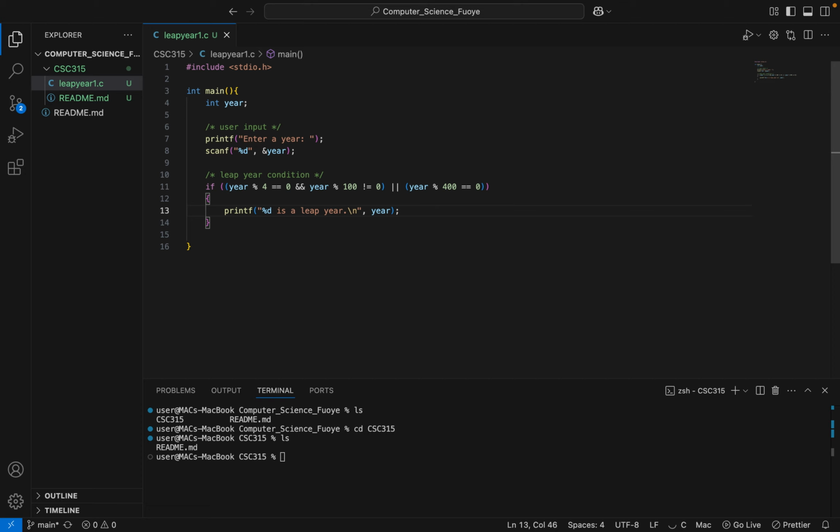Okay, so if that's not the case, then else, it means that it is not. So we'll just copy this one, Command copy, and paste it here and say it is not a leap year.